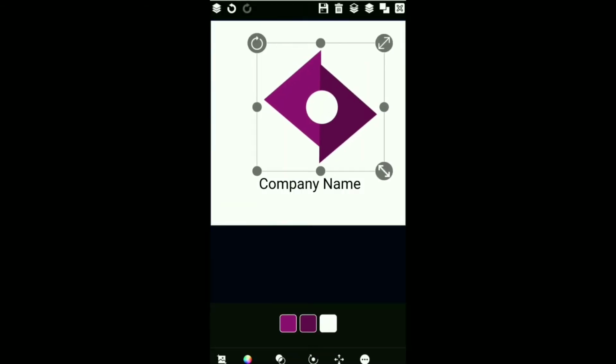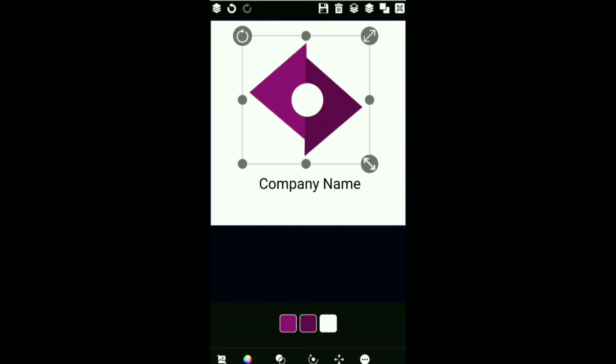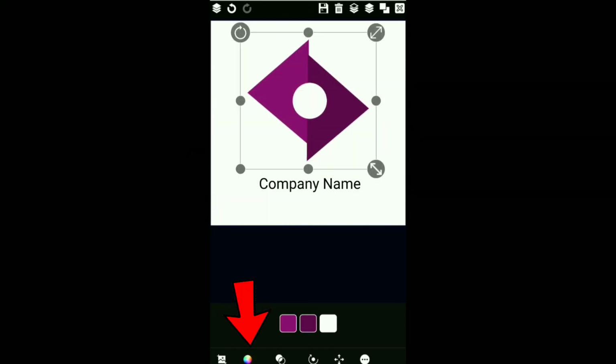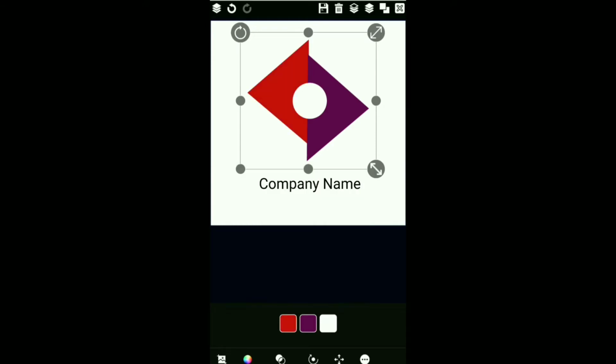What I basically want is to change the color of this icon. So I will just touch this and select hair color. In color, you can select whatever color you want. I just want to make it red, so I will select this red color and click done. As you can see, one part has been converted into red color.